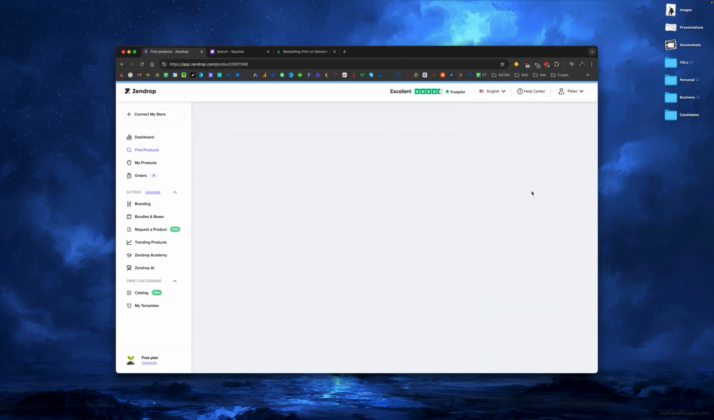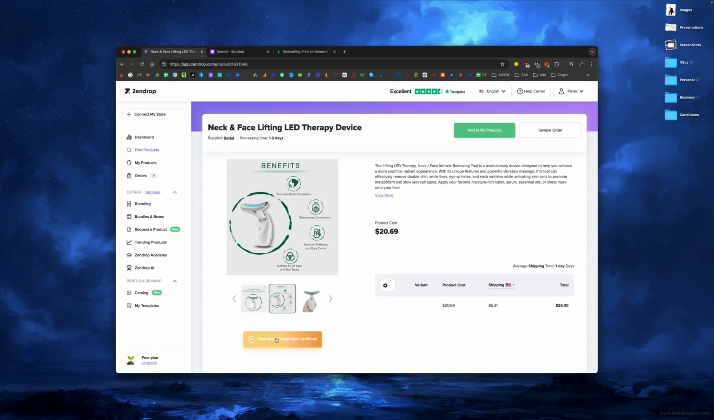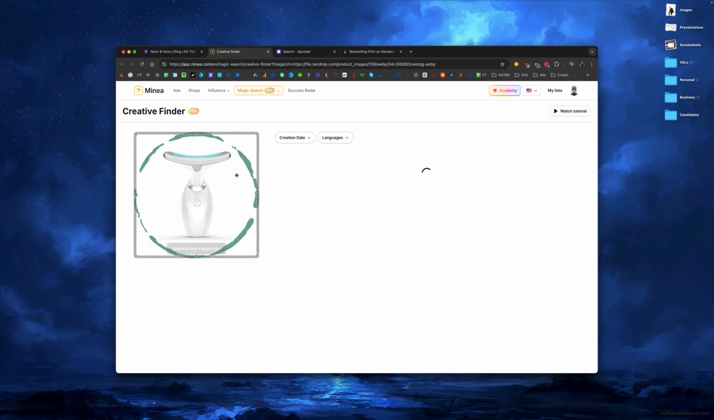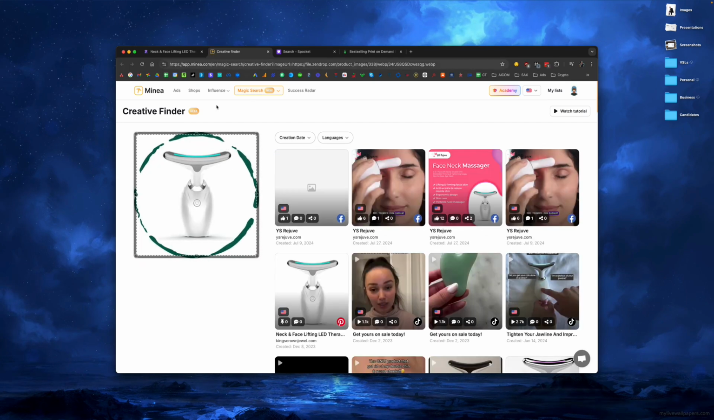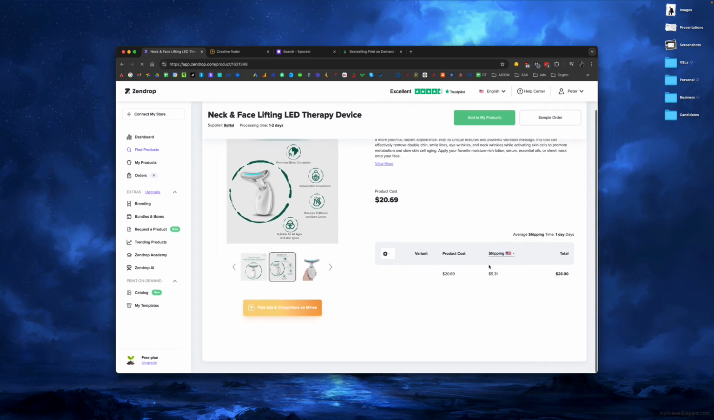All right, so say if you find something, you just click on it. You're going to see the product cost. This one, if you use MyNia, this is pretty cool. You can just click it, and with one click, it's going to show you different ads that are running for it, so it can really make your job a lot easier. Okay, so it's like 26 bucks including shipping. So theoretically, you can make this work if you manage to sell it for like 50, 60, 70 plus.